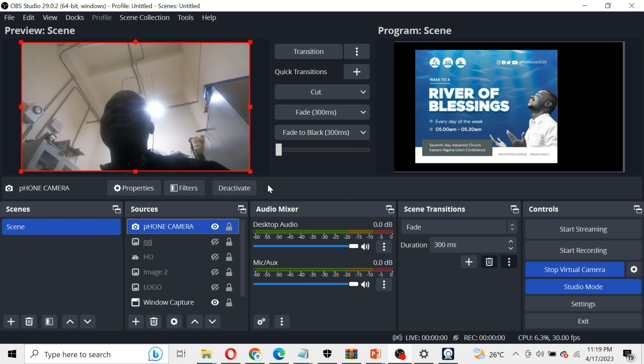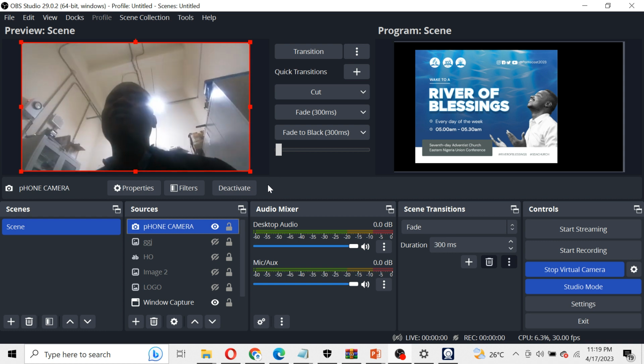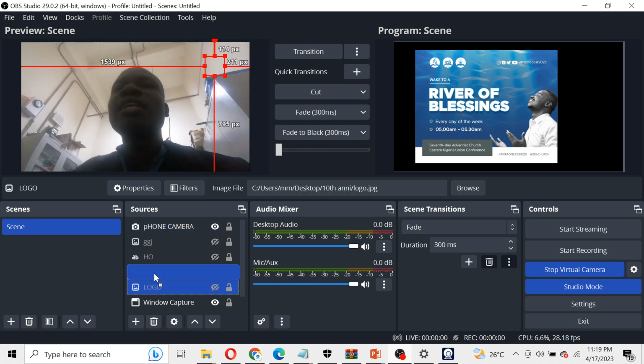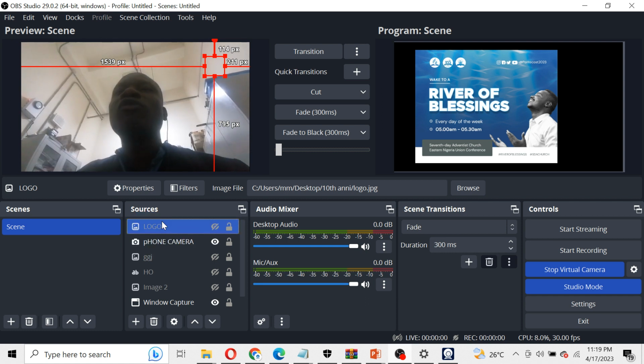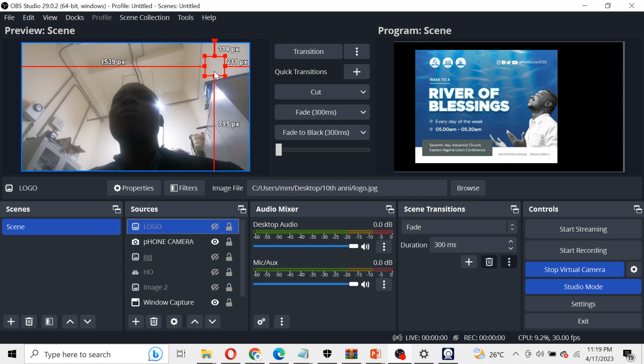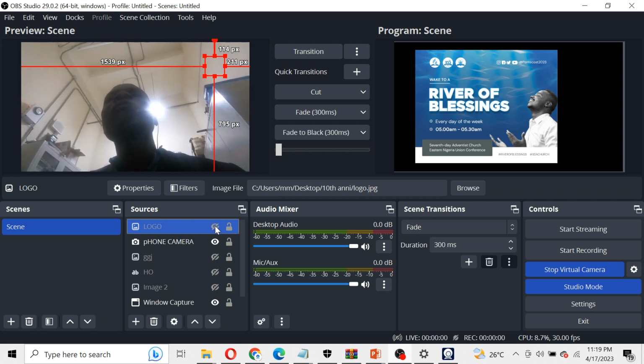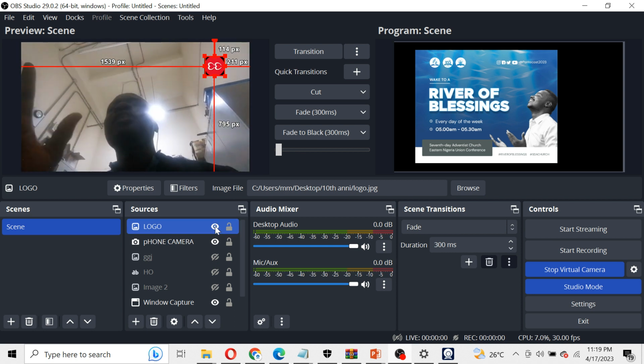It's just unfortunate that I believe someone will be very fast to do this, but just a simple way is just to move this logo that is here, click it and drag it up above the phone, and then you can see it is up, but it's not yet showing. So I click on this eye logo, and it's now coming on.